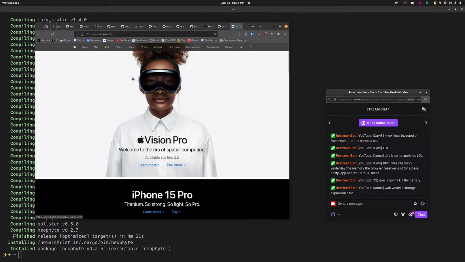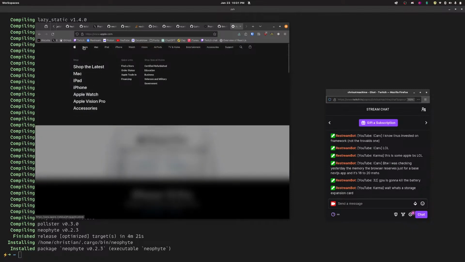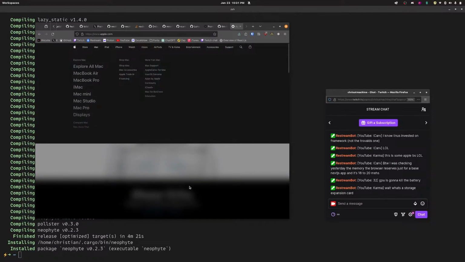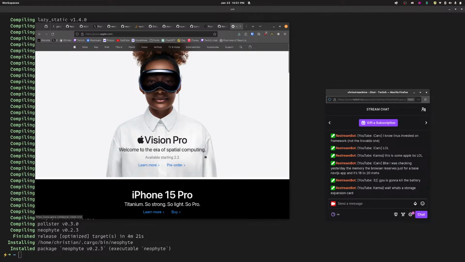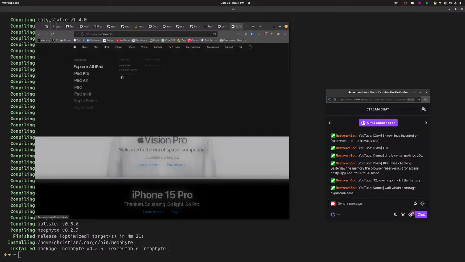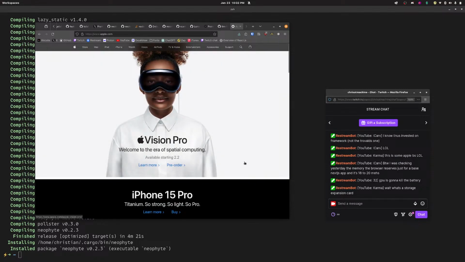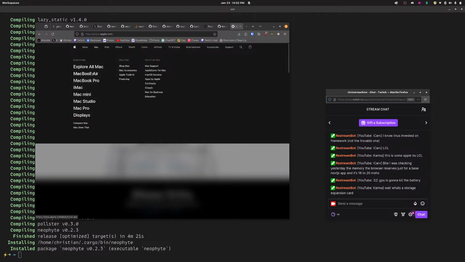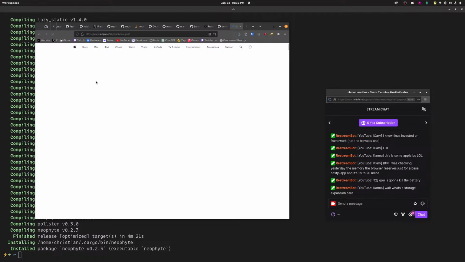So for $2,300, well, this looks dystopian. For $2,300, what a nightmare look she has on her face. Oh my God. This is horrifying. Oof. Anyway.